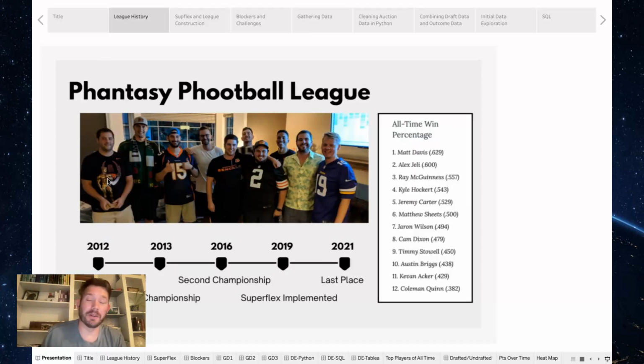This is my fantasy football league. It was founded in 2012. I've been playing fantasy football longer than that, but this is the league that I've been in for over the past decade. In 2013, I won my first championship, and in 2016, I won my second. The problem came in 2019 when we implemented a superflex position in our league. And since then, in 2021, I got my first last place.